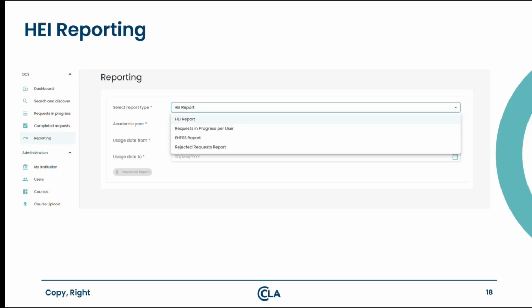One other minor change is that you'll be able to add a specific date as well as the academic year for the HEI report. So obviously that date needs to be within the academic year you're interested in, but it allows you to focus the reports a little more if you need to and go month by month.